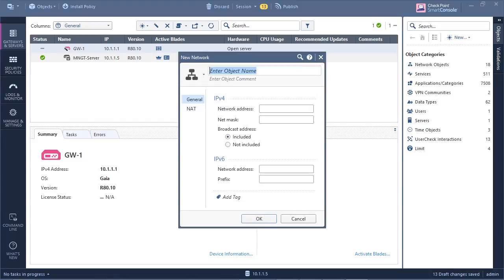We give it a name, inside local area network. We can give it a comment. This is our inside network. Our network is 10.1.1.0 and the mask is 255.255.255.0/24. Okay, that's our network.